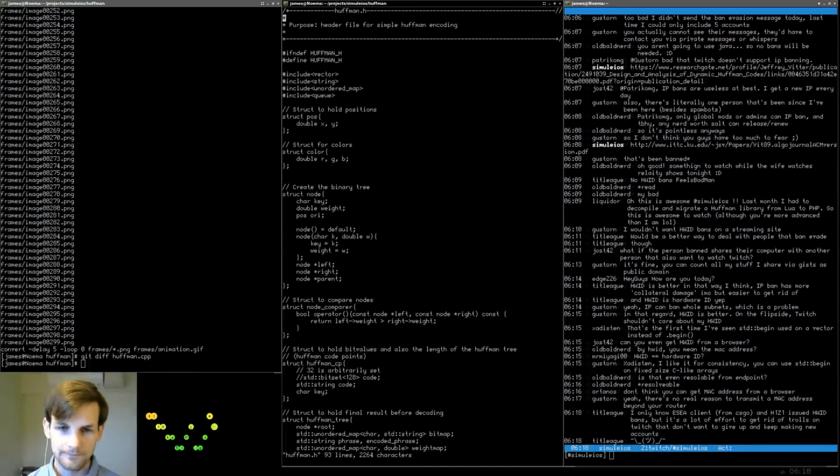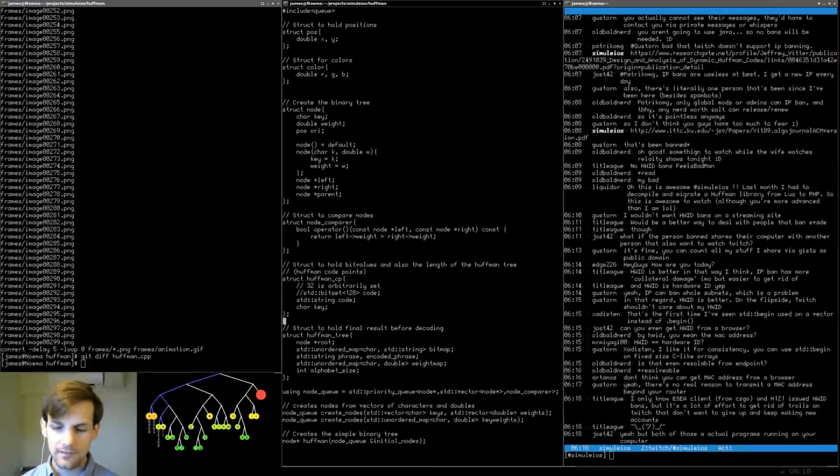And let's see what we got. So we have position and color, we have struct node, that's all fine. Maybe I should have position color somewhere else.